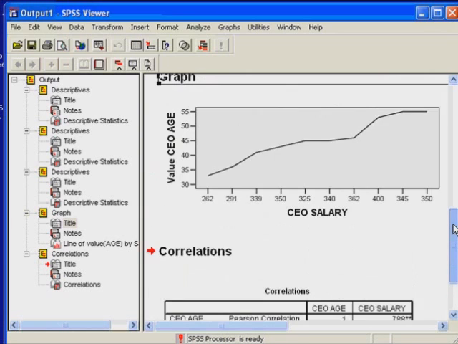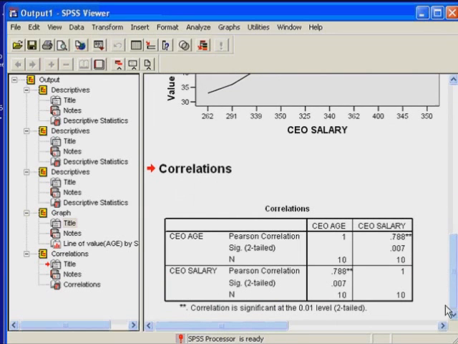And we let SPSS give us our correlation information here. Now we want to add a chart to our data to give us a visual presentation of this. But before that, let's take a look at what the results give us.